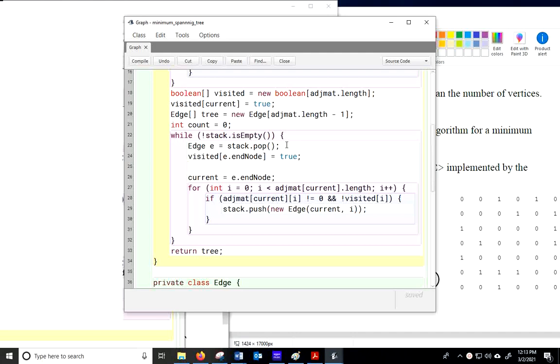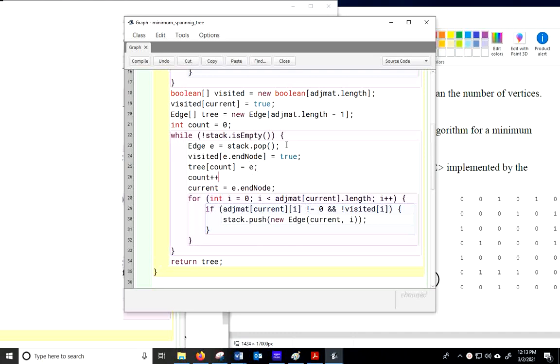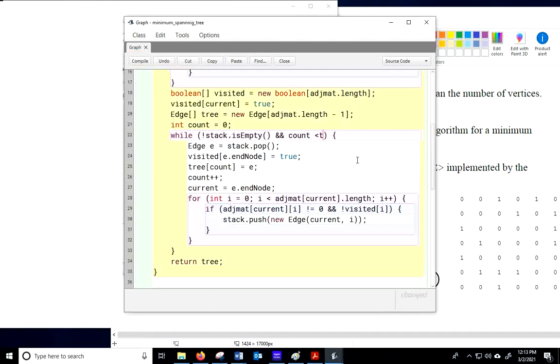And we're going to be adding our edge. We'll say tree, and we've got to count the number of things that we've been adding. So tree count, since we start at 0, will be equal to the edge. And then I will increase my count for next time. All right, so that should be good. Now, the only thing about this is that it's going to keep trying to add more and more of these edges. So I'm going to add a condition in my while loop. I'm going to say and that our count is less than the number of nodes in there, which we could just say tree.length, because that's what we're adding it to. That just keeps me from going out of bounds.